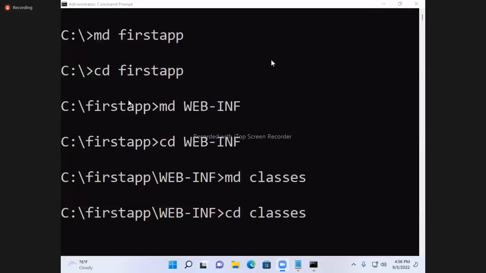MD means make directory. CD means change directory. Directory is nothing but folder. In the DOS operating system, it is directory; in the Windows operating system, it is folder. These names are synonyms. MD stands for make directory. CD stands for change directory.